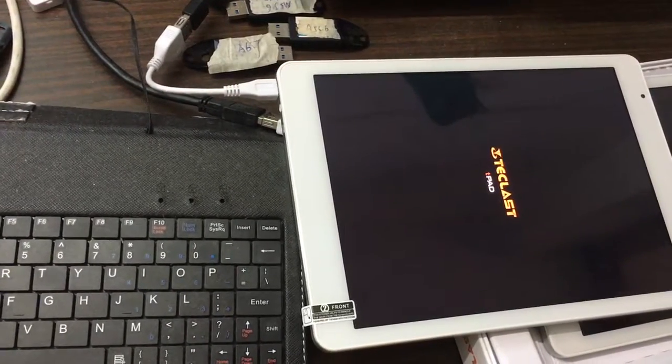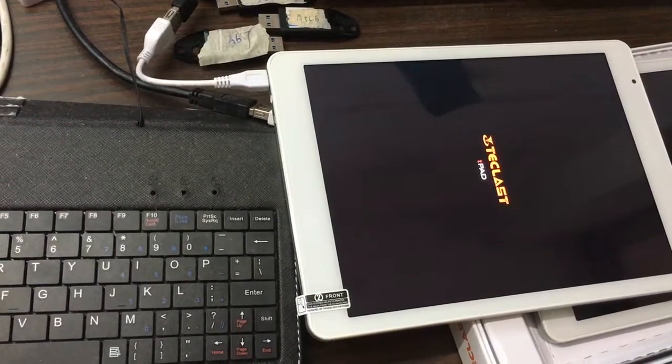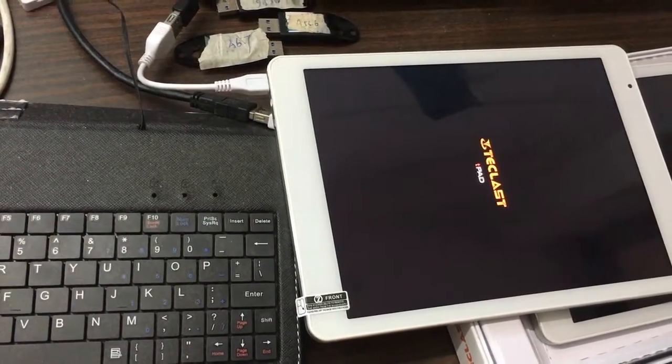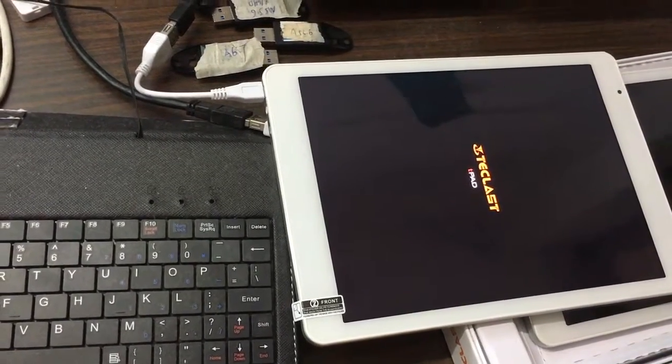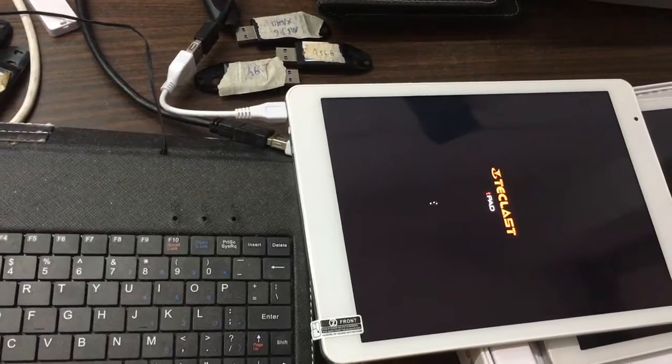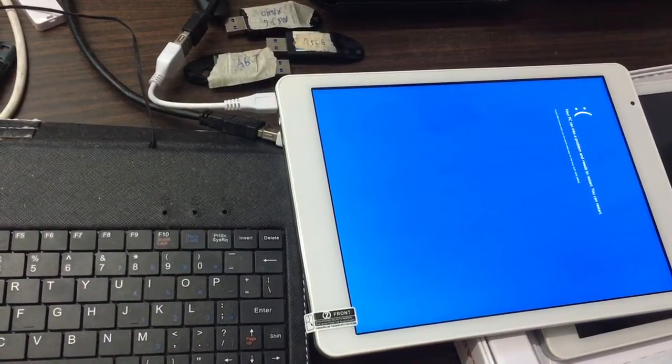You need to wait, it's okay. After it finishes, it will show you the Windows system display. Okay, why does it show this? No worry, it will restart by itself.